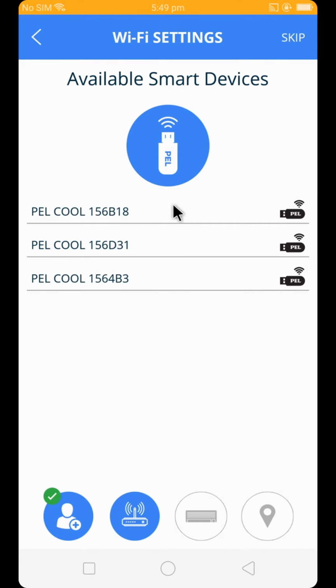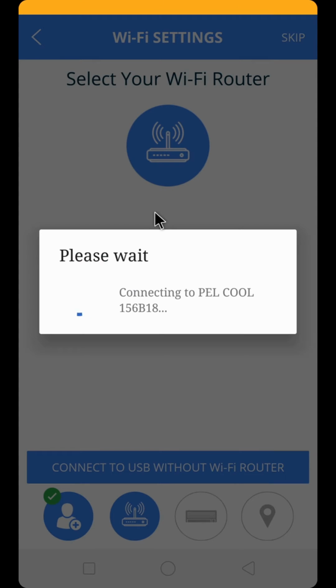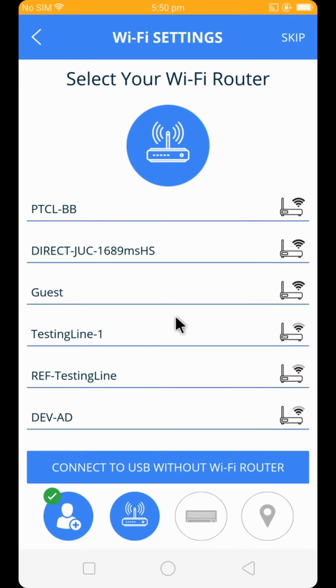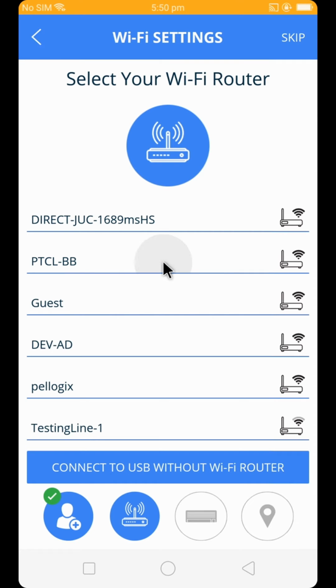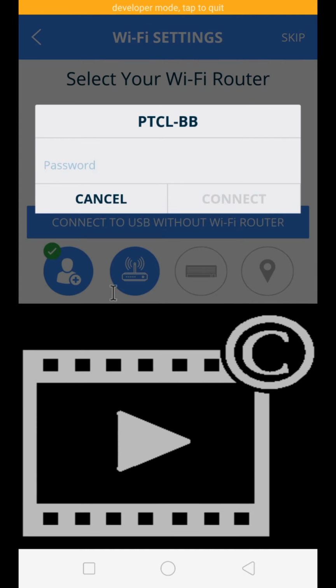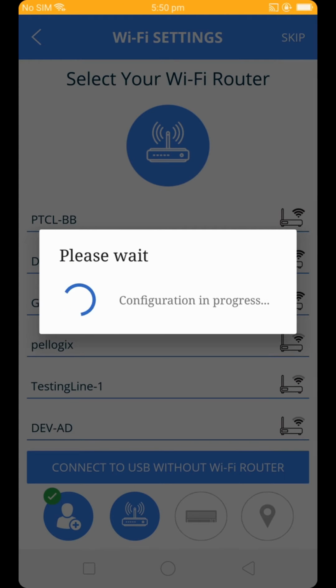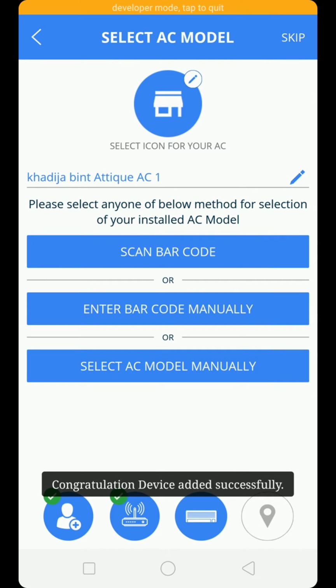Second step is the connection of your smart device with your Wi-Fi router. Select your PEL Logix device from the list displayed on this screen. Select the Wi-Fi router with which you want to configure your device. In my case, PTCLBB is the name of the installed Wi-Fi router, so I will select it and enter the password required for connection. After successful pairing of your smart device with your Wi-Fi router, you'll see a green tick on the second step and will go to the third step.